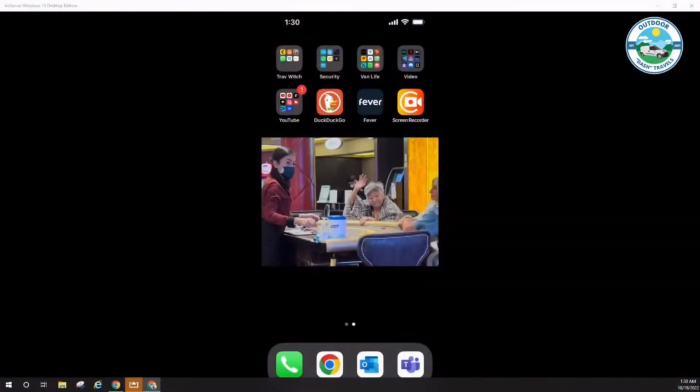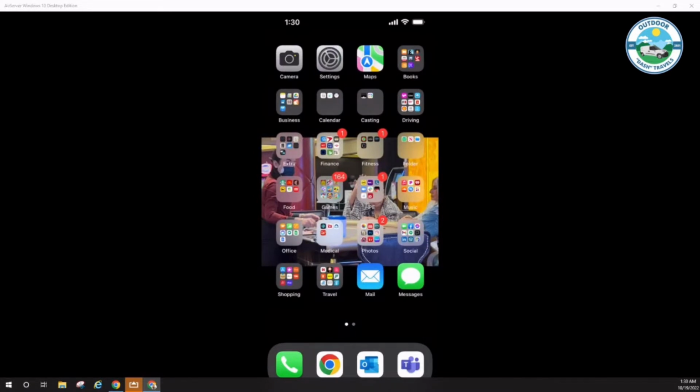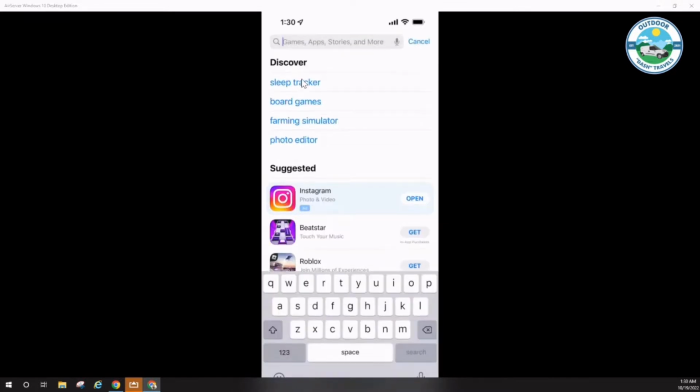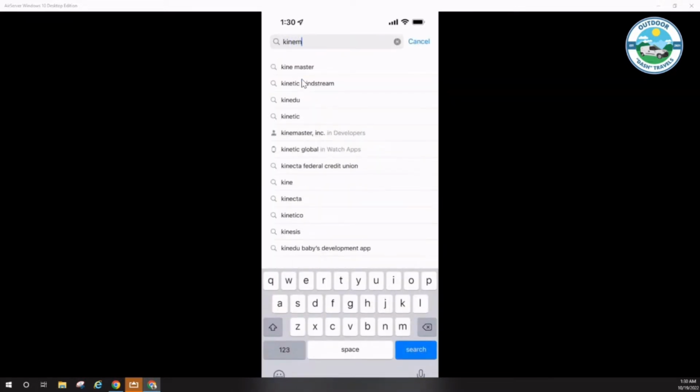All right, welcome back. So now let's download this bad boy onto our wonderful phone. All right, so we are going to go ahead and go to our Apple Store. And there it is. And as you can see right here, we are going to search right up here for Kinemaster. And you'll see that there's choices right here. 5 is no longer supported. 6 is the current one. So we are going to hit this one.